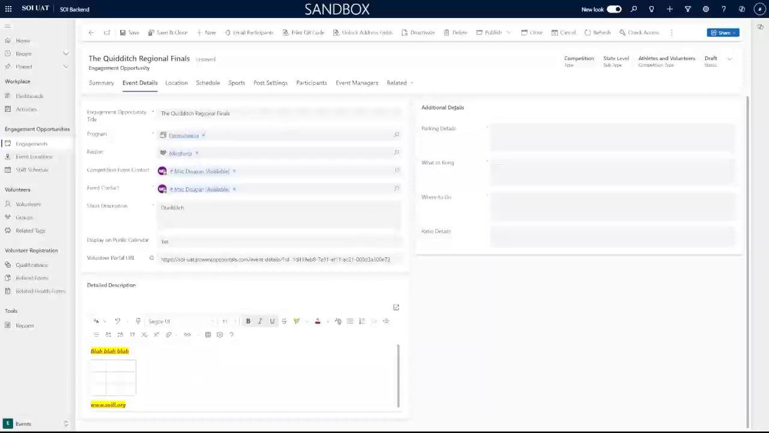For our additional details box, this is our parking details, what to bring, where to go, and for our competition ratio details, so if we needed a 3-to-1 coach ratio, we can indicate that here.